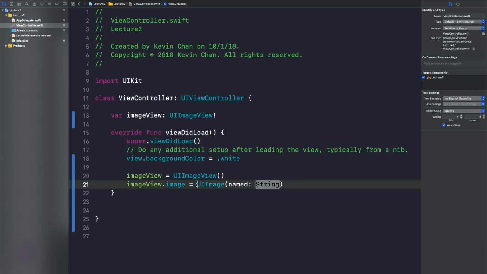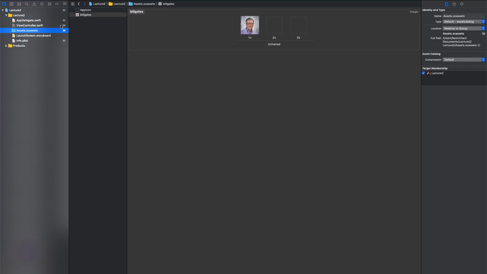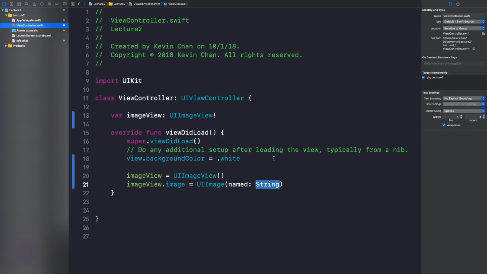Okay, so for this UIImage constructor, it takes in a string, and this string is just going to be the name of our image that we dragged in here. In my case, it's called Bill Gates. You may have saved it as something different, but just type whatever name you saved it as. So here it's just going to be Bill Gates.